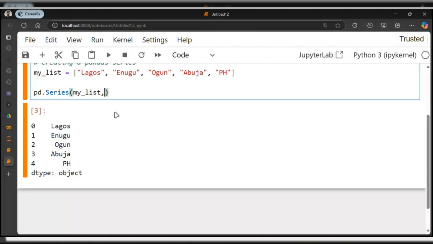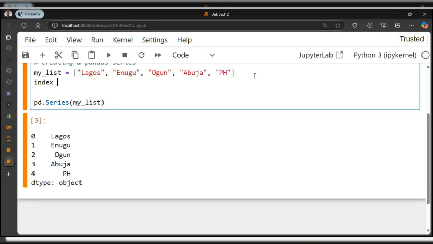So let me come here and say I want to change my index. I can now come and say index, I will say I want my index to be A, B, C, D, E, F. Okay, how many do I have? 1, 2, 3, 4, 5. So I just stop at 5.